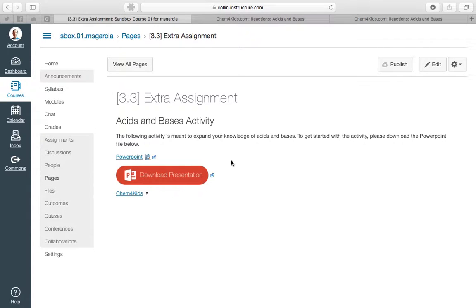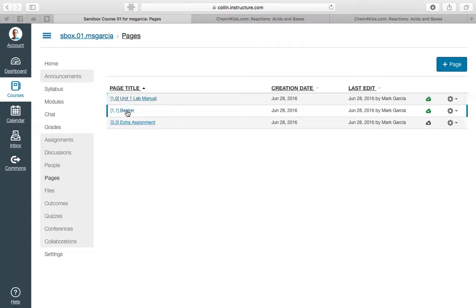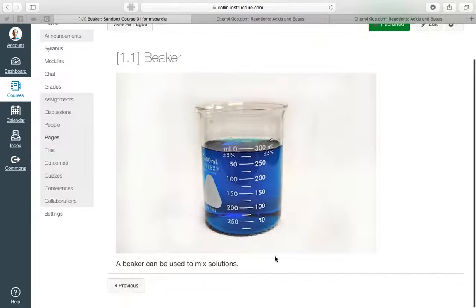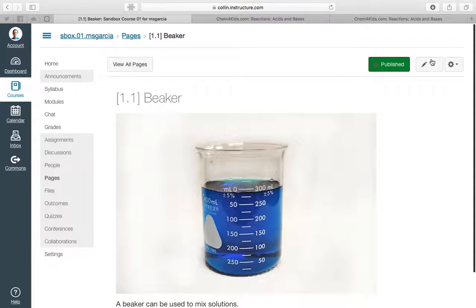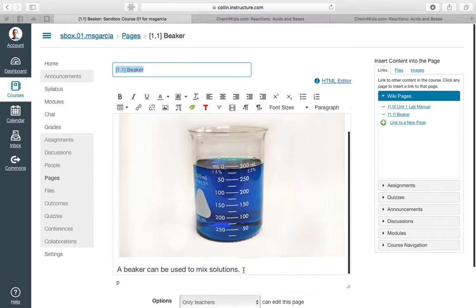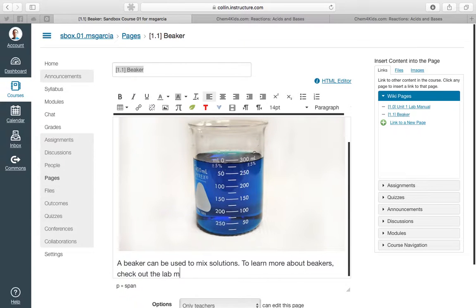And here's the cool thing. Let's say I wanted to put in my beaker page. So let's go over here to my beaker page. Okay, so here's my beaker page. Let's say that I wanted to put a link to another page in my Canvas course. I can do that. So for example, if I want to edit this, come down here, I can say to learn more about beakers, check out the lab manual for Unit 1.